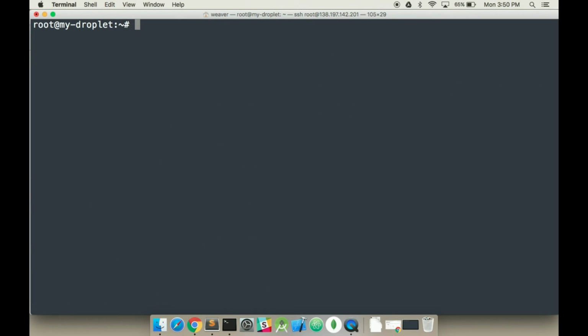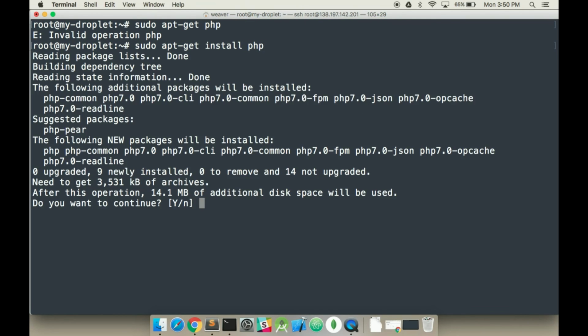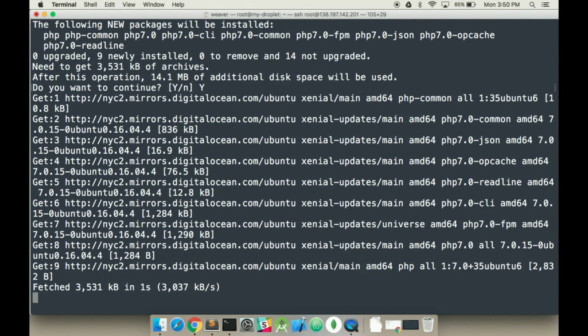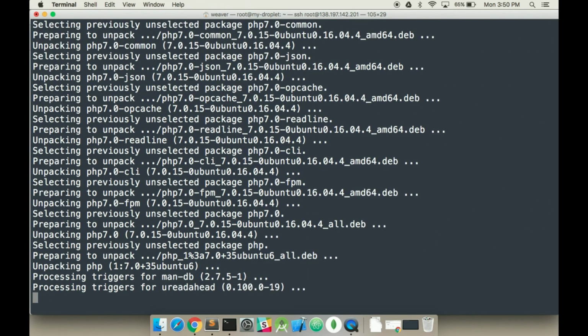And so MySQL is now set up, and the next thing we're going to type in is sudo apt-get install php. Oh shoot, install php, and we're going to start installing PHP 7.